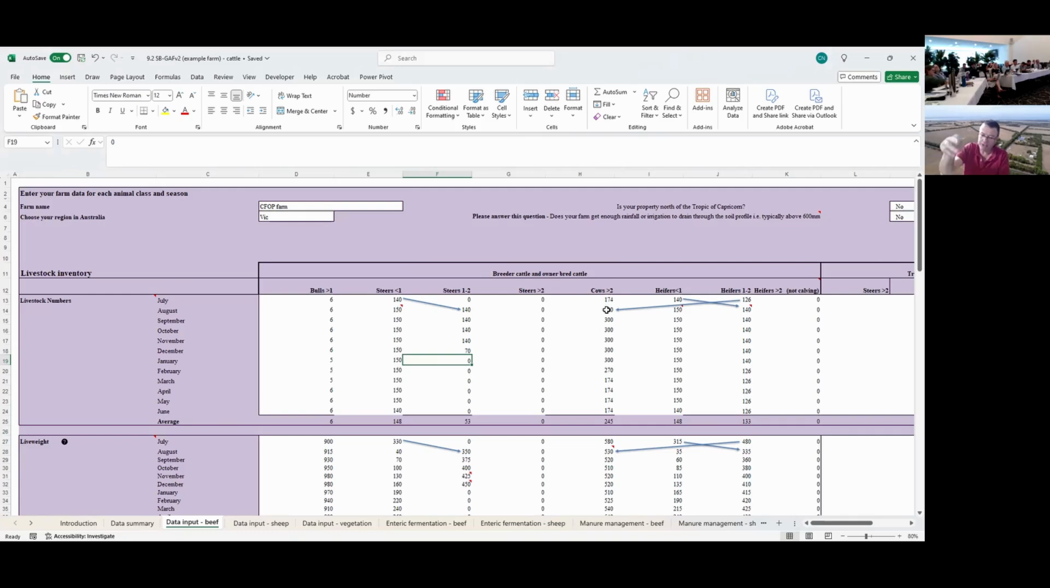This calculation in the livestock game is the hardest thing to do and to get right. I'm yet to see anybody that's filled it out first time and got it right. Okay, so just be aware of that.